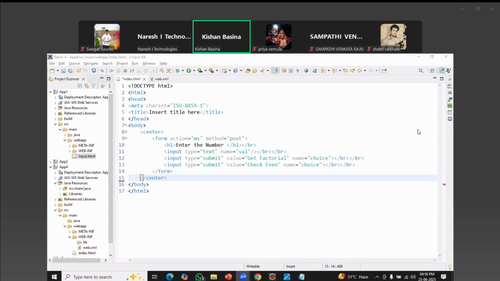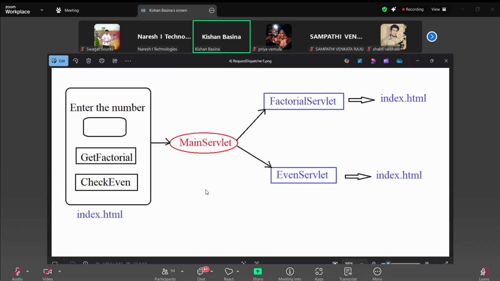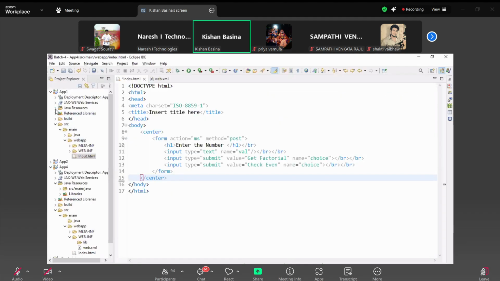I hope it's done for everyone. Is it done? All right, let's go. Now we need to create a servlet. You need to respond here. Let's go with the name of the servlet: main servlet. Let us just try to create our servlet.